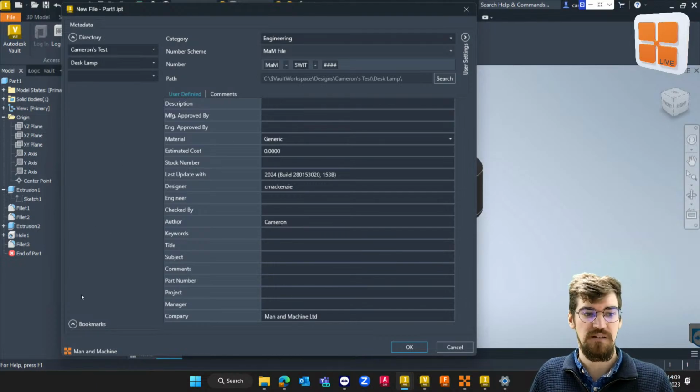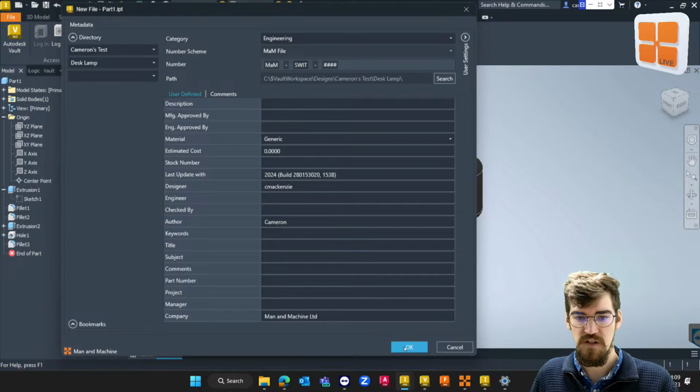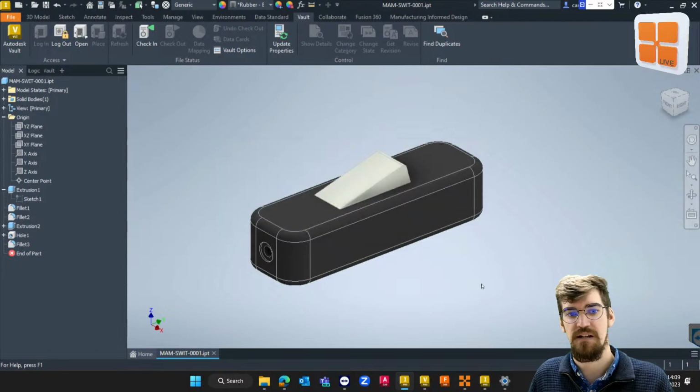On the left hand side, we've still got the ability to use our bookmarks. We've got the ability to go through our directory in the same way as you'd potentially be used to when checking a file into Vault. So as soon as I hit OK on there now, it's going to go through, confirm that that's going through into Vault. I can OK that, and that's going to go check the file directly into Vault.